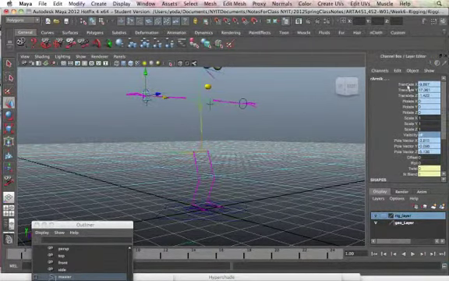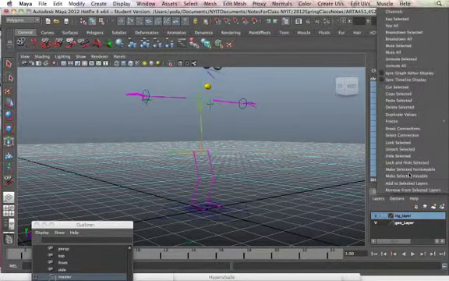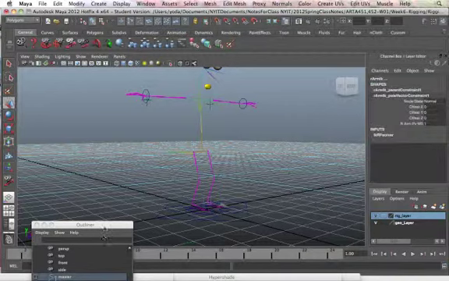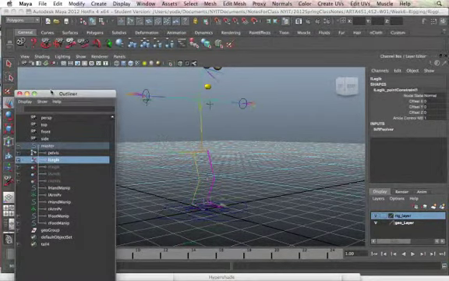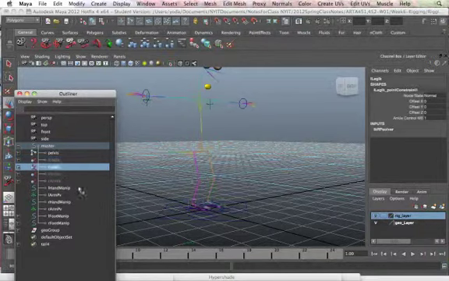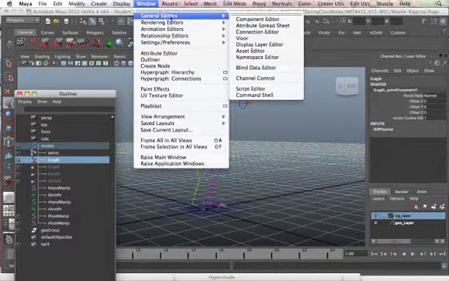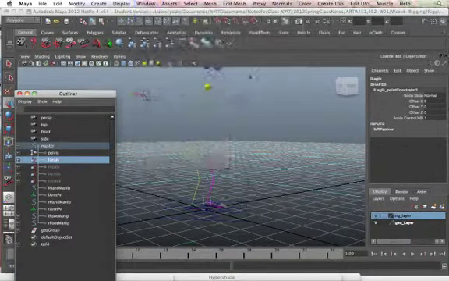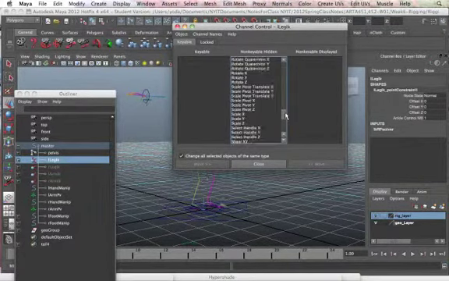Now with everything selected, I'm just going to select all the attributes in my channel box. Right click, hold down, and lock and hide selected. I can always call back those IKs if I need them by selecting the hidden IK, and this could be applied to anything that you've hidden, and go to Window, General Editors, Channel Control, and here you can see that there are no keyable attributes there.